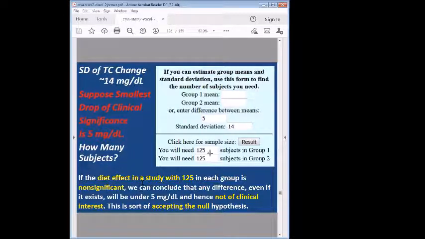So if the diet effect in a study with 125 subjects, this is what the power analysis gave. If the diet effect with 125 in each group is non-significant, then we can conclude that any difference, even if it exists, will be under 5 milligrams and not of clinical interest. So this is sort of accepting the null hypothesis. I know it may have been drilled into people that you can never accept the null hypothesis, but this is sort of accepting the null hypothesis.